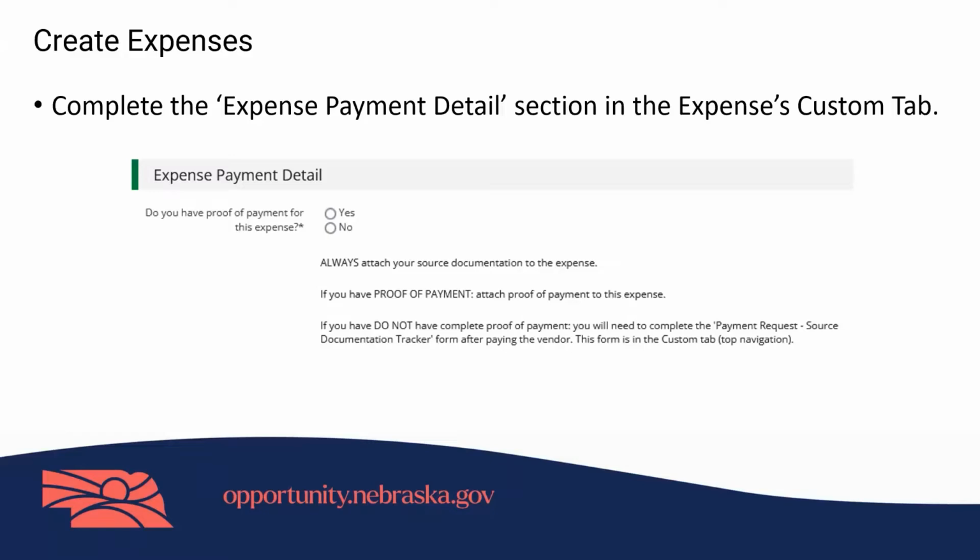Main examples when you're going to select no is if your proof of payment is your bank statement and you don't have access to your bank statement yet. If you haven't paid a vendor yet, then you're going to put no. And the other main example is if you haven't paid your line of credit.